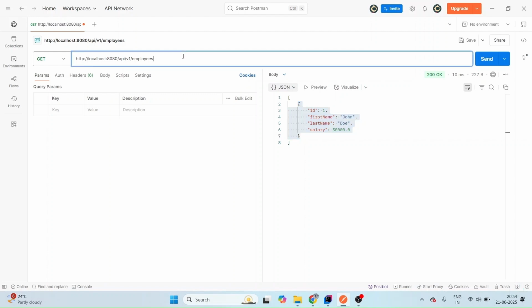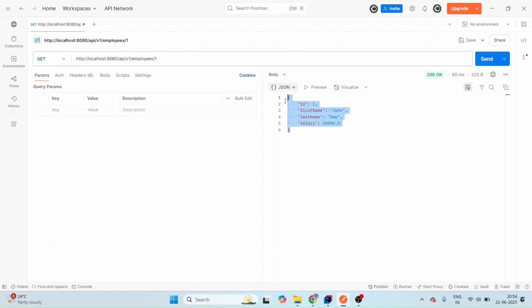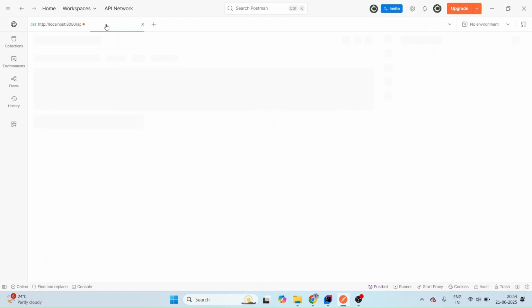For example, if you want to call find by ID, in that case you need to pass the ID. Over here the ID is one, so I'm sending one. Now you can see this is not an array, just a JSON object which contains the employee information: ID, first name, last name, salary. Okay, so now let's start from the beginning.